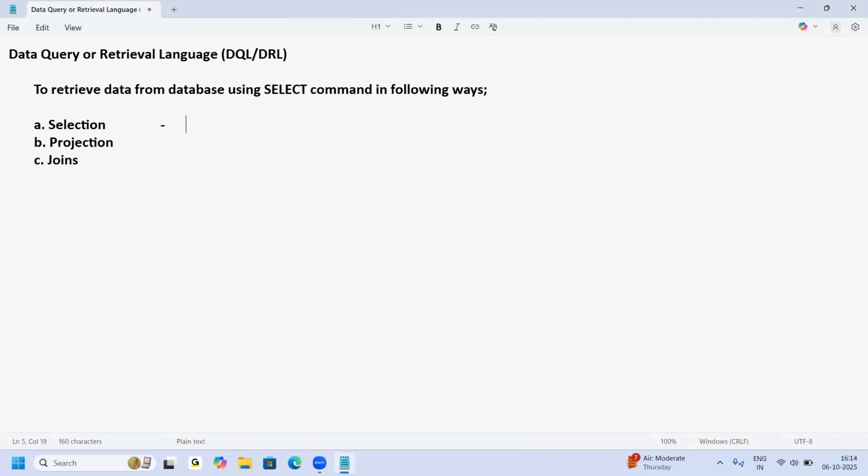Selection means retrieving all columns. Retrieving required columns is what you call projection.